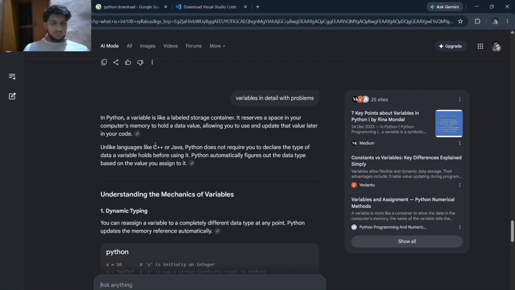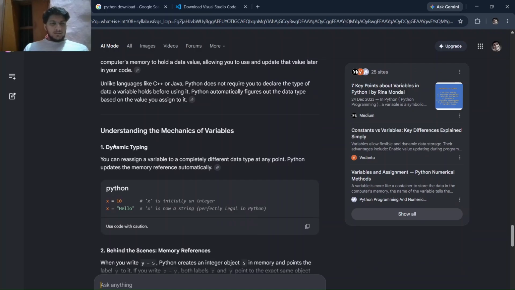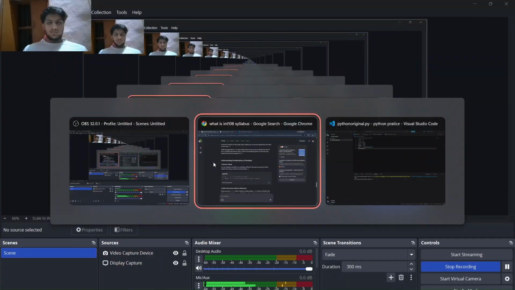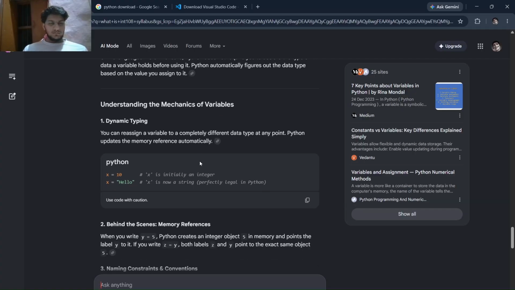So what's written here? Dynamic typing. You can reassign a variable to a completely different data type at any point. Python updates the memory reference automatically. So yes, you can assign any data type to any variable. It's on you. Just as I said, it depends totally on your test cases and the value you want as your output.